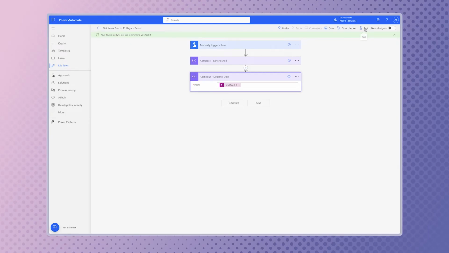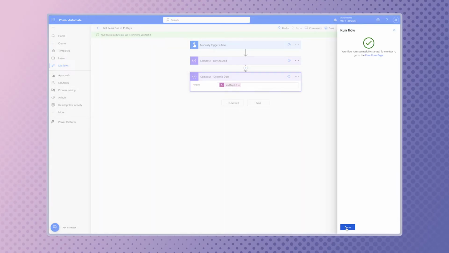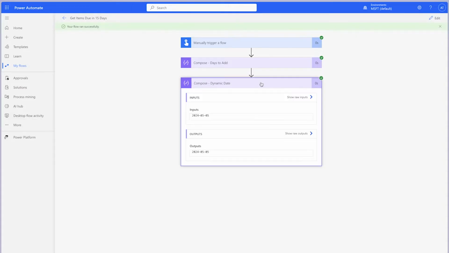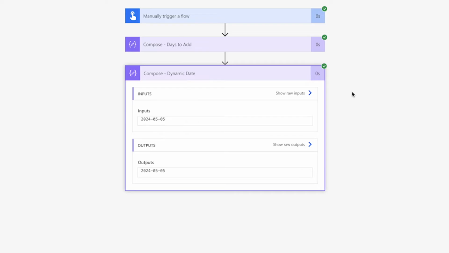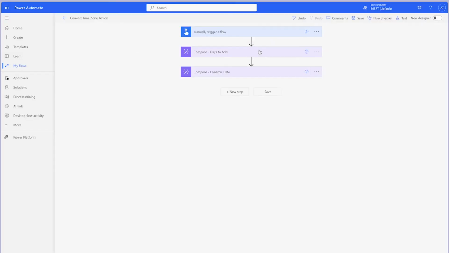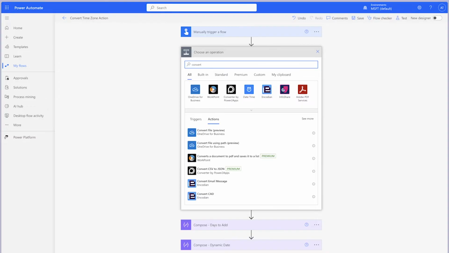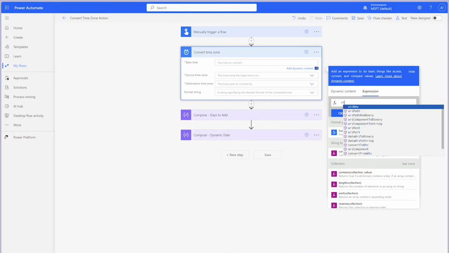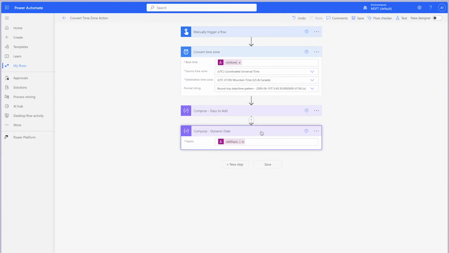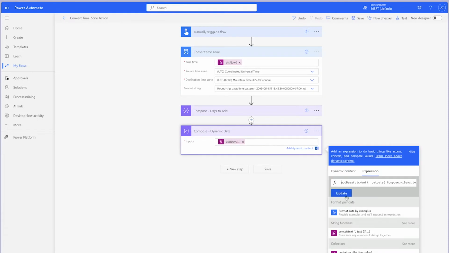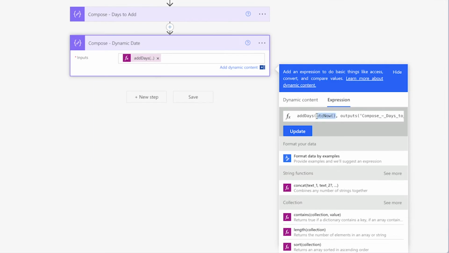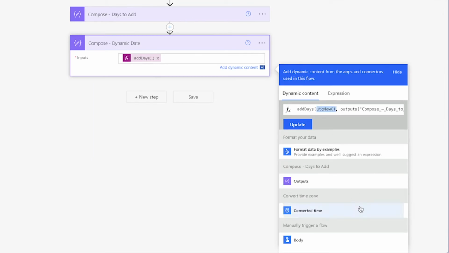Run a test. The compose action is returning the date 15 days from today. If you need to use the convert time zone action with your expression, insert the output of the convert time zone action into the expression. I'll replace the UTC-now function in this expression with the converted time output from the convert time zone action.